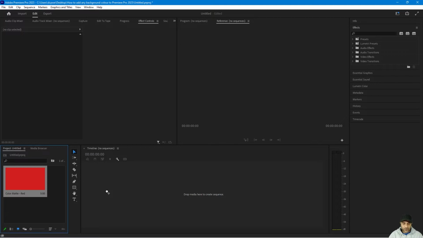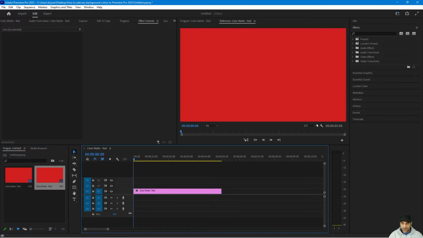So we can go ahead and drag and drop that onto the timeline. And now we've got a red background. We don't have the default black background. So now we've got a red background to work with. We can repeat this same process and add any colored backgrounds that we want.